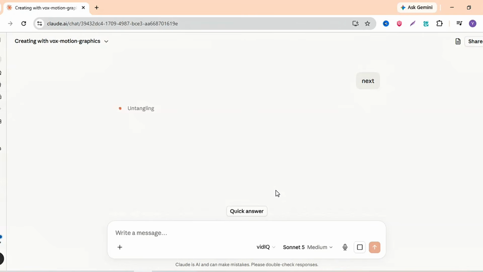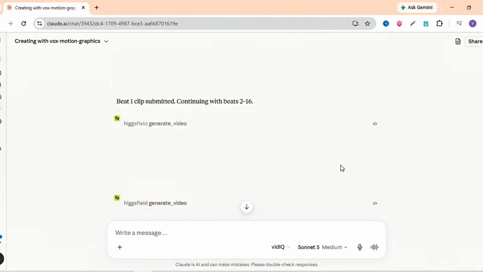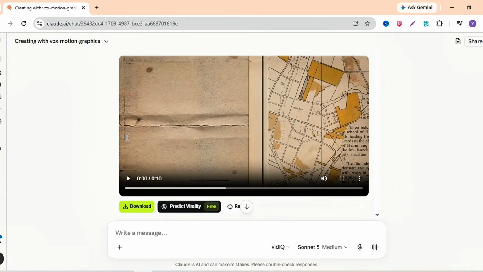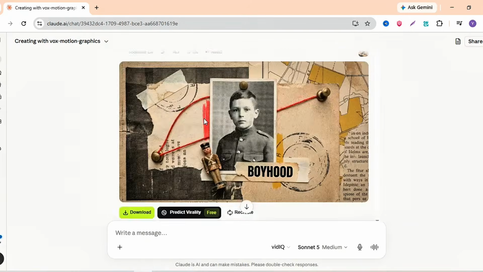Images ready. Now type video, and Claude switches gears. It takes every image you just generated and animates them, one by one, straight through Higgsfield. You watch each still image turn into a moving scene right in the chat. If one gets stuck or stalls out, you don't restart the whole thing. Just type generate next video, and it picks up exactly where it left off.